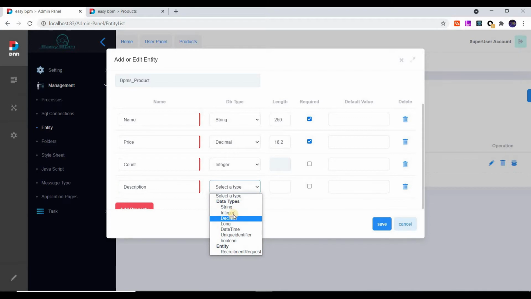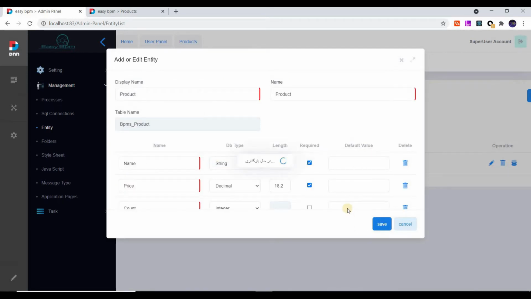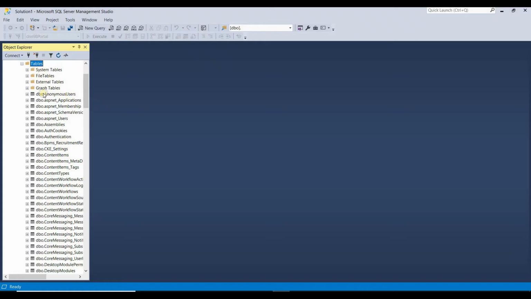The description is a string, it's the max. The length is max. When you let it alone, the Easy-Bpm puts max on the string. So I will save that, and as you can see, Easy-Bpm creates a real table for each entity, and this is bpms underscore products.